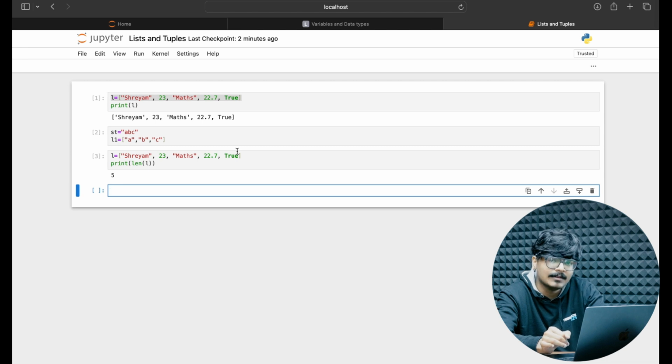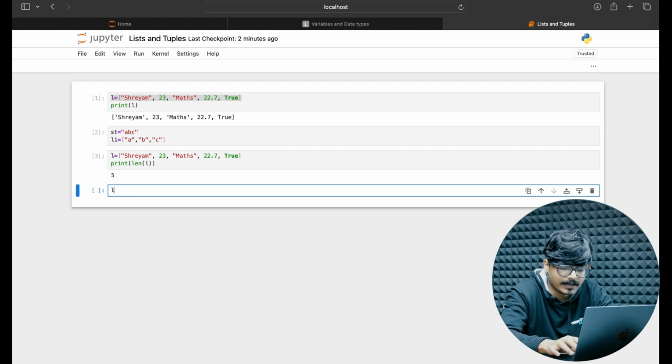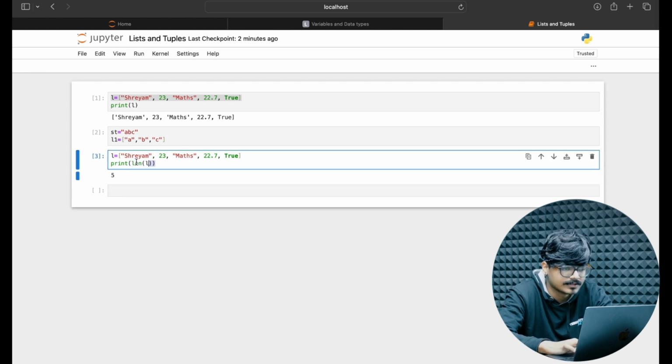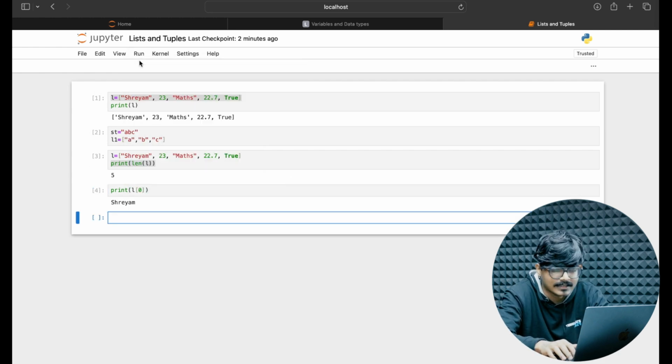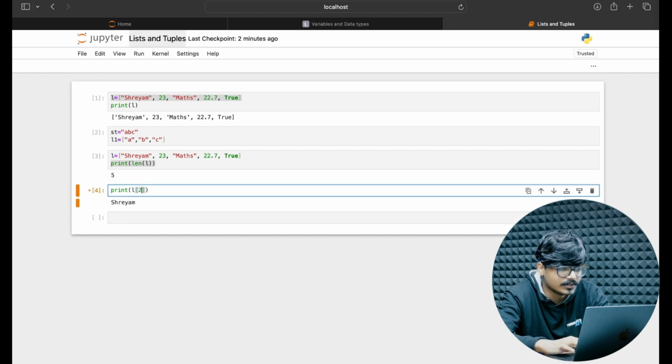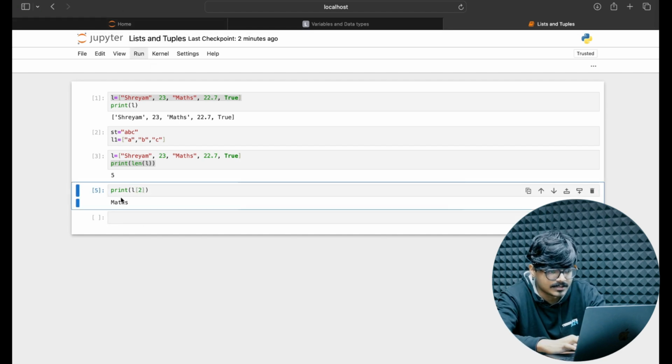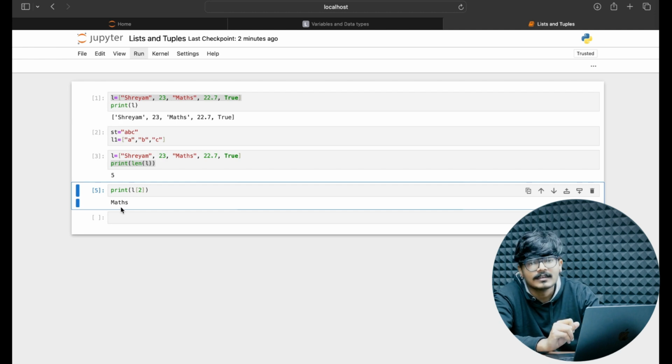The second thing is that accessing elements of a list works the same way as accessing elements of a string. Even in this case, the indexing starts from 0 all the way till the length minus 1. So if I print L of 0, remember when we want to access elements, we use square brackets. If I run this, you'll see it prints my name. If I go with L of 2 and run this, you'll see it prints maths, because the position is 2: 0, 1, 2. So it works the same way as accessing characters of a string.